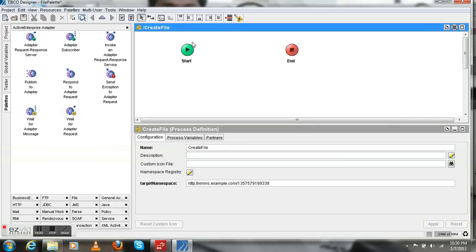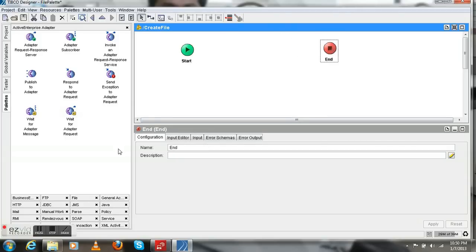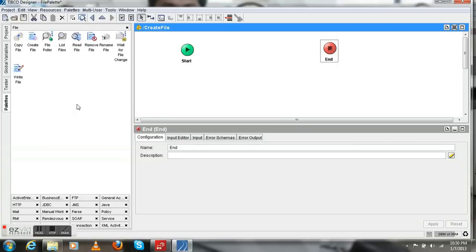Now you can find there are 2 activities, one in green and one in red. The first one is called the start activity and the second is called the end activity. Every process definition should contain these 2 activities.